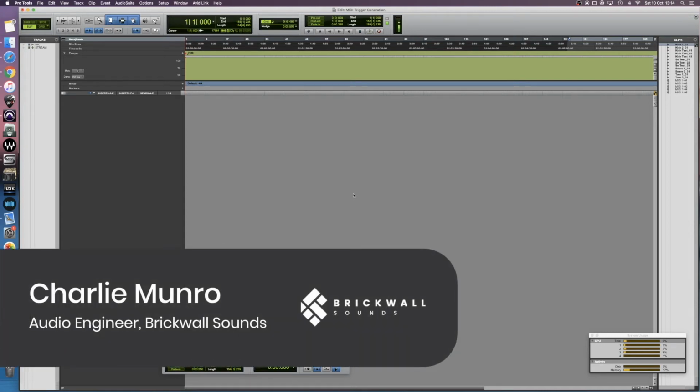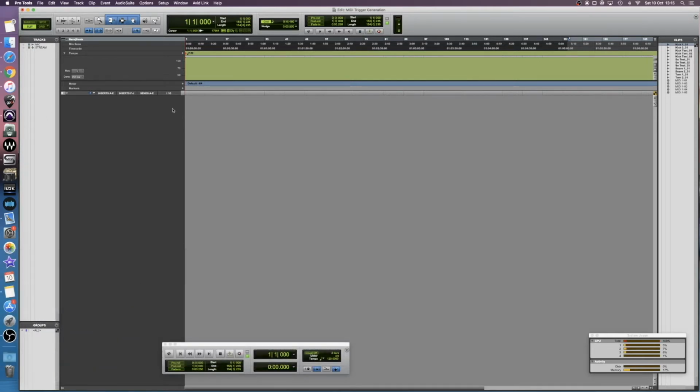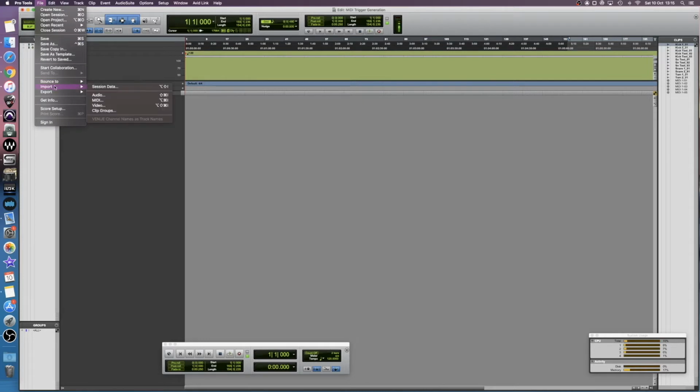Last time I went over how to use MIDI to trigger additional samples. Today I'm going to be covering how to actually create MIDI triggers for your drum shells. So the first thing we're going to do is import our drums. So File, Import Audio, or Shift Command I.